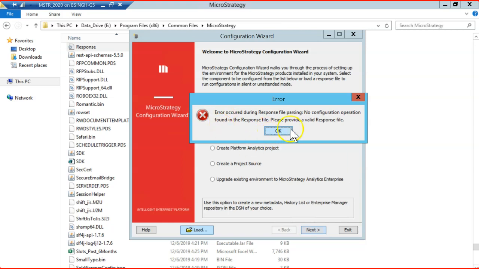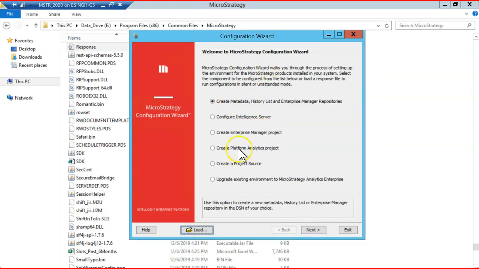So you don't need to configure each and everything manually through this configuration wizard. That's the whole process to use this response.ini file. Okay, so let's move on to our next step: how to configure the platform analytics project and how you can use them in your environment. So let me just close it.